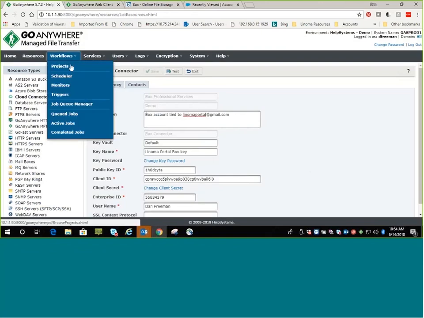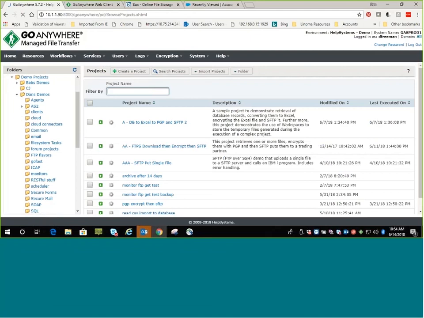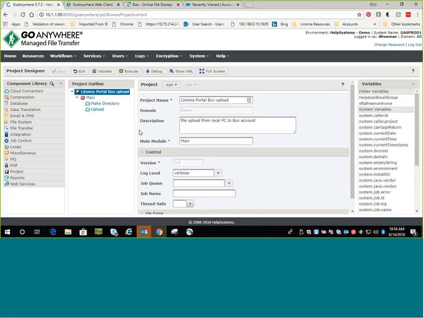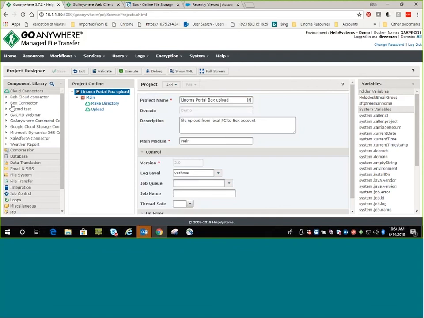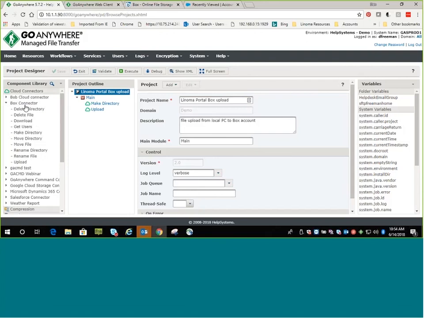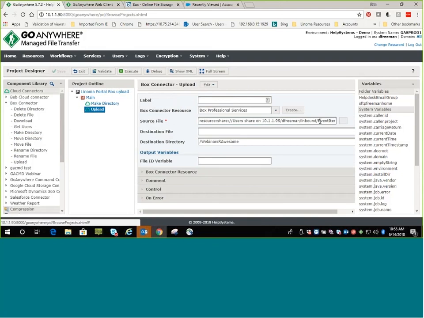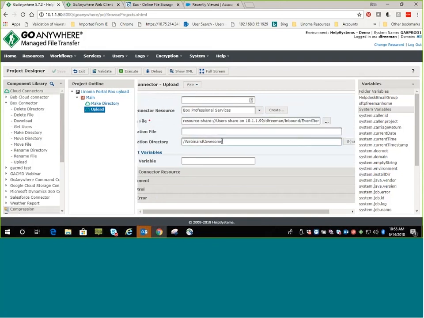So now to integrate this into a project, we do very similar things. Let's go to our cloud connectors, Lenoma portal box upload. The first thing you notice is we've got cloud connectors in the component library. I'm going to go to the one that I created, which was the Box connector here. These are going to be our different tasks that we're able to do. For our simple project, I just chose a make directory, which we can drag and drop, and then an upload feature. For the make directory, we're going to call it webinars are awesome. And then we're going to upload this, looks like eventitems.txt, so we're going to throw it in that webinars are awesome spot.